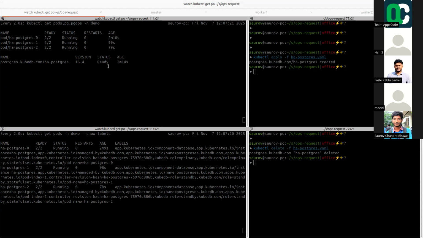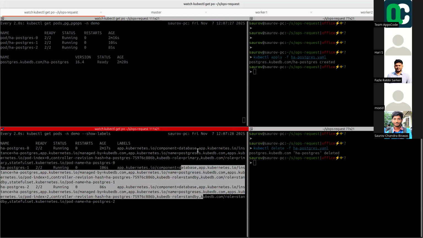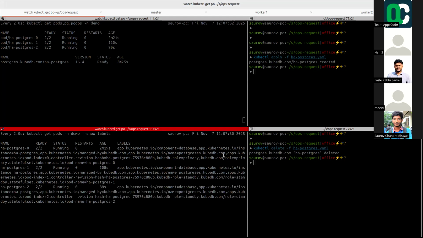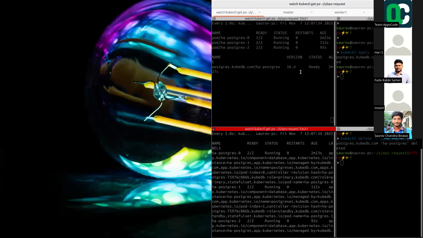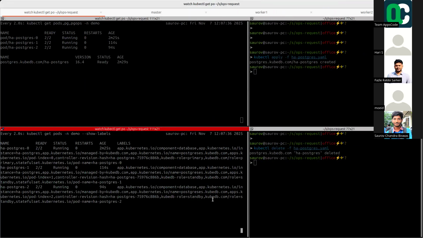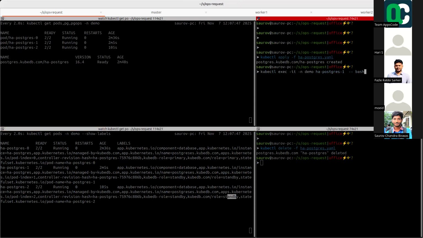Yeah, it should be ready. It is ready. So you see this, this is now in ready state. That means you can read from replicas and write from primary. Yeah, you see the role. So zero is the primary, and the other two are standby. So let me try to write some data in it.